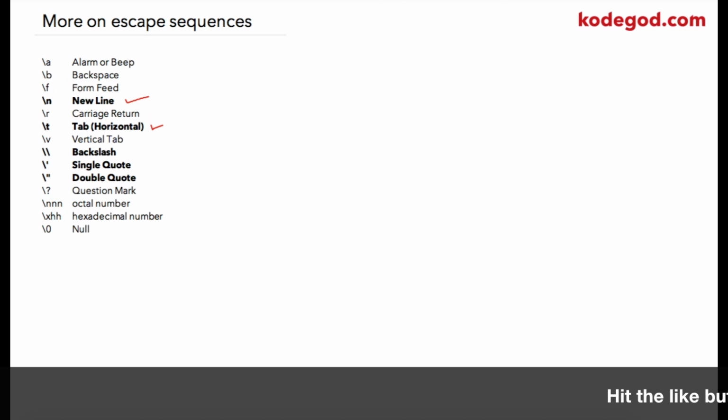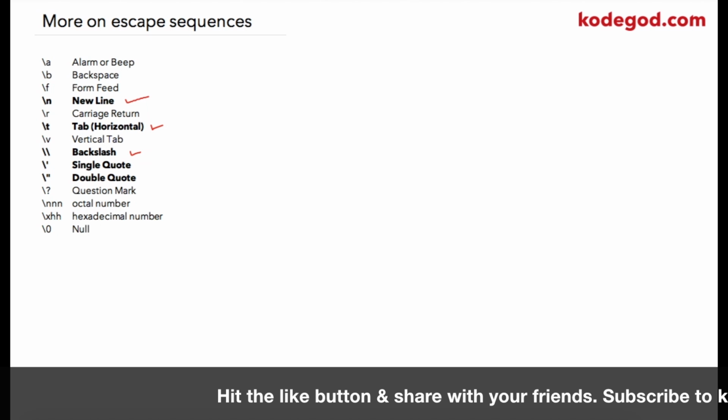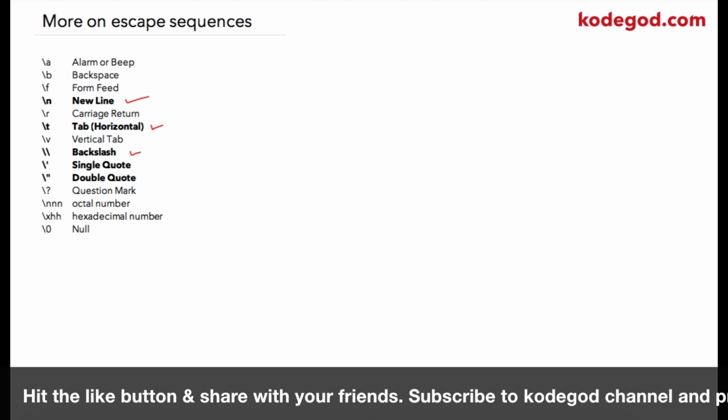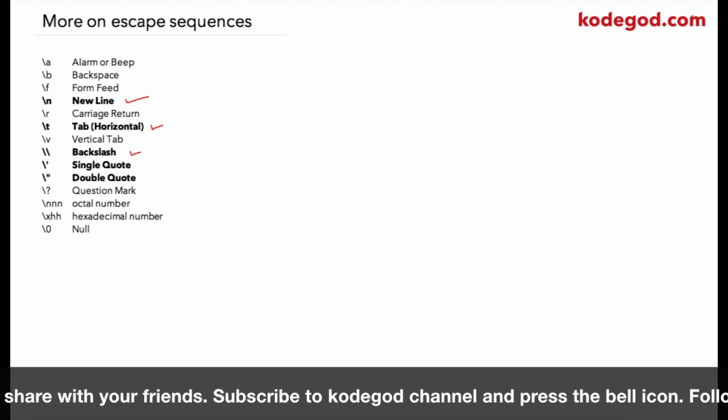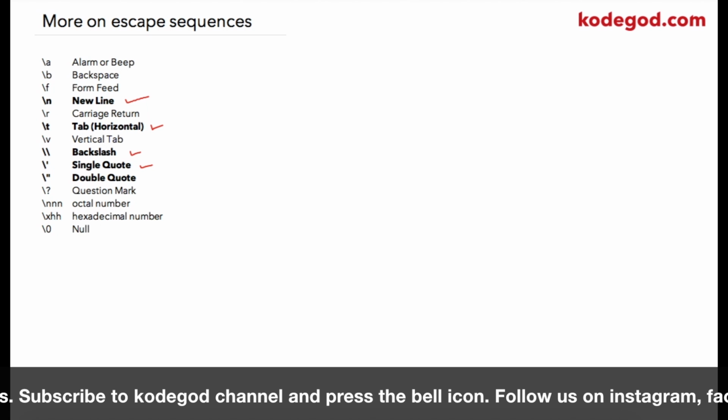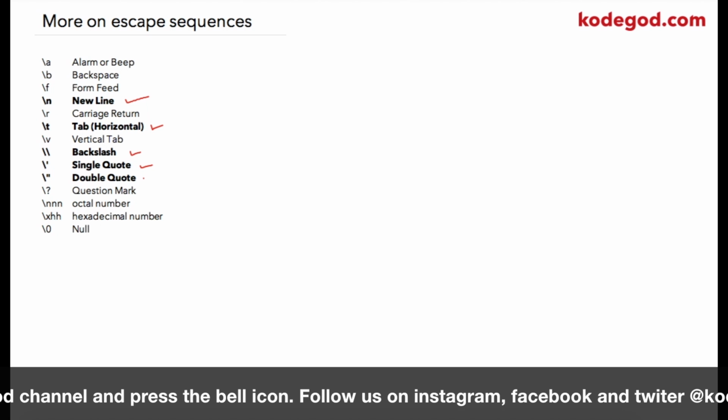In this lecture, we are going to learn about more escape sequences. We have used a few of the escape sequences previously, like \n, which takes the cursor to the next line, and \t, which is for tab. So it acts like a tab on your keyboard. Then we have \\, which is the backslash character. So it will print a single backslash. Then we have \', it will print a single quote. Then we have \", which will print a double quote.